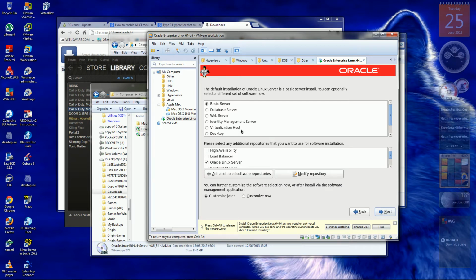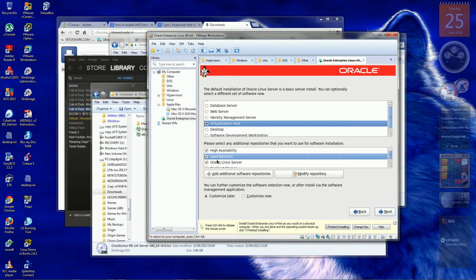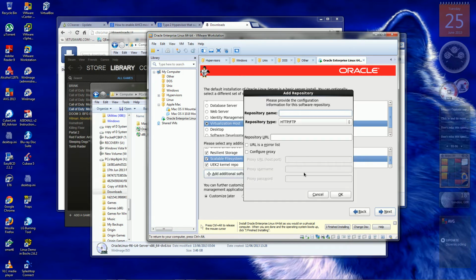Now, this is the bit to select your packages, the bits that you want to install. Most people would probably want to go for desktop because that's a more general setup. But I'm going to go for virtualization host because that's what I'm into doing at the moment. I tend to go for all repositories, so let's go for all repositories. I don't think there are any more that you can add.